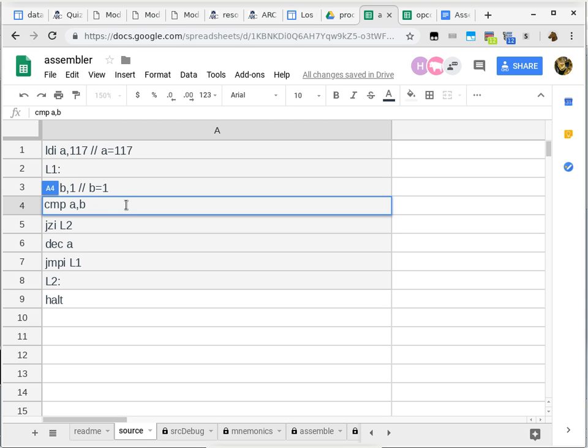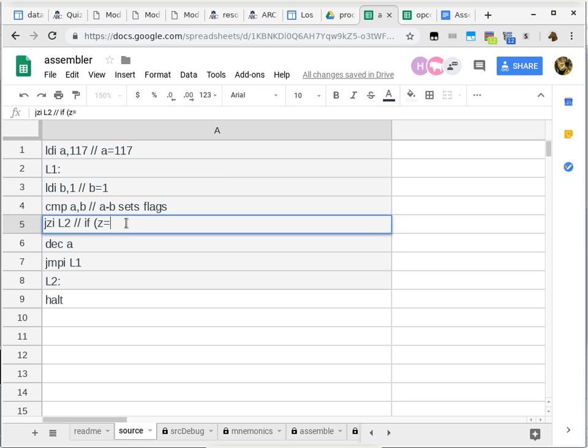This one is a little bit awkward. All it does is A minus B, but it doesn't really store the difference anywhere. But it does set the flags. Okay. What about this one? This one literally is saying if Z equals 1, go to label L2. But it is right after a subtraction. So right after a subtraction, if the zero flag is a 1, what does it mean? What is it implying about the 2 operands of the compare instruction? That they are the same.